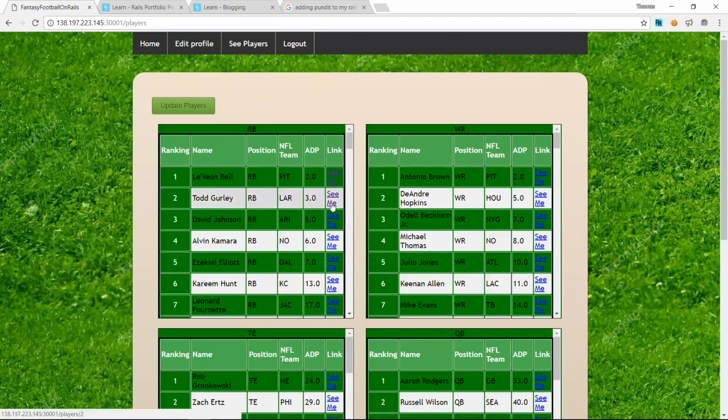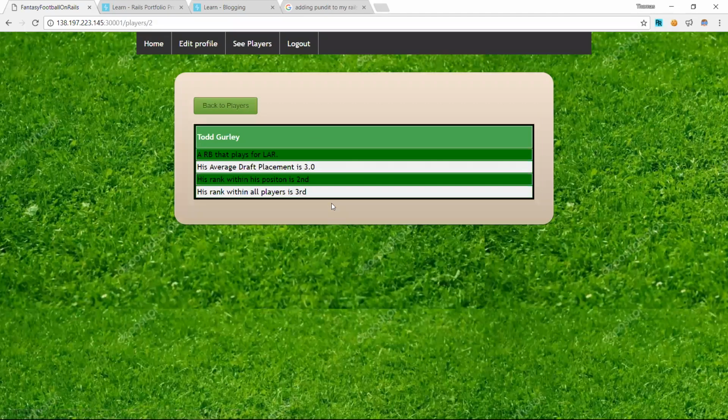For right now, what we're doing for the scoring, since we don't have weekly scores, we will be using this average draft placement, right? So basically the scores are kind of like golf. Whoever has the smallest score right now is the winner.